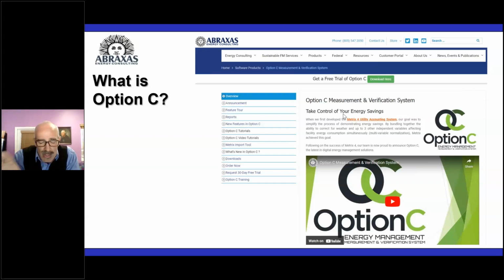Metrics was a software, or still is a software, that's still used by ESCOs that has been doing option C since the late 90s. Well, Metrics had a few issues with database size and slowness, and this took care of those issues. That's why we end up with a new generation of software. So it's option C. That's what it is.